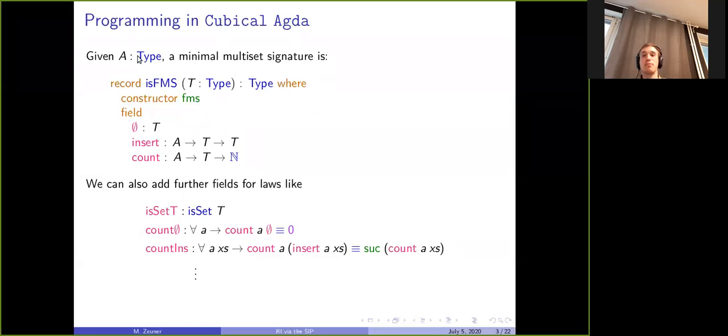We have some type A that we're going to use, and we want to use finite multisets over A. The nice way in Agda to implement a minimal multiset signature, a multiset interface, is using records. We have an implementation of multisets, some carrier type T. This has an empty multiset, an insert function for adding new elements of A to a multiset, and then a count function that counts the multiplicity of elements of A in our multisets.